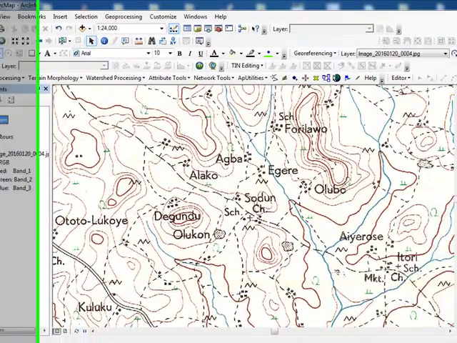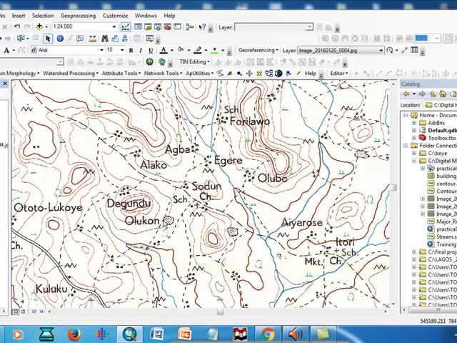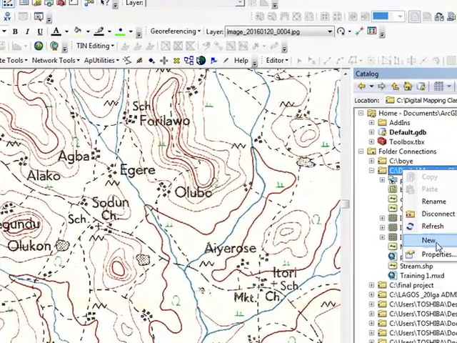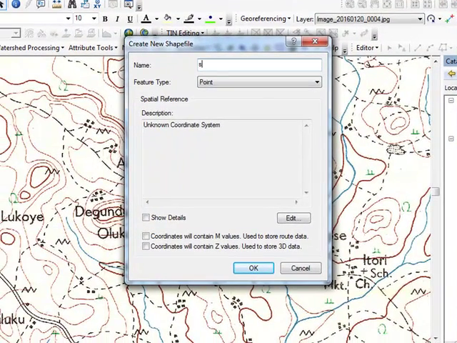You see the color blinks, and it's not right for stream. You can edit the color to be blue. This is it now. And then go to digital mapping again. You go to new. You click the shapefile. After shapefile, let's go for settlement. Let's do it for settlement.